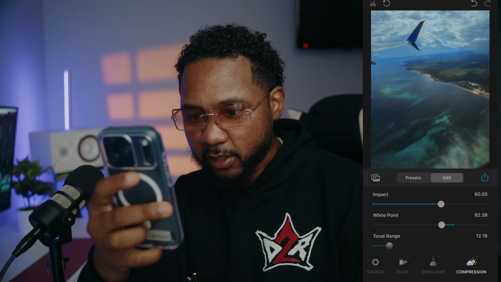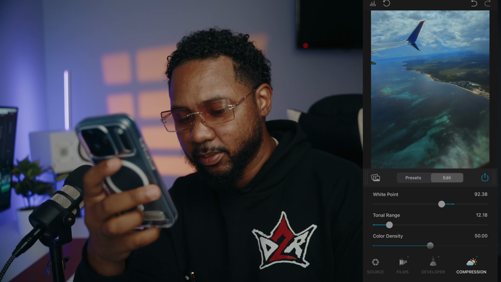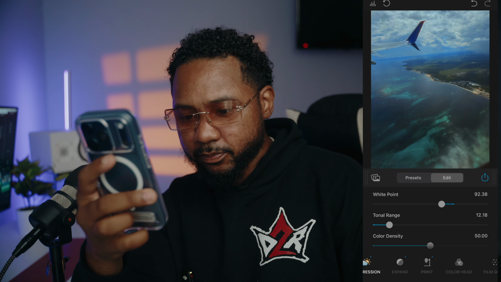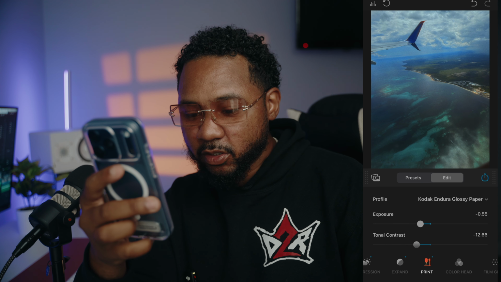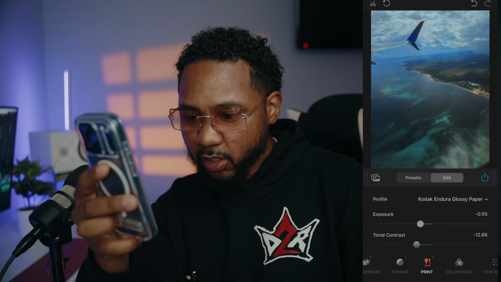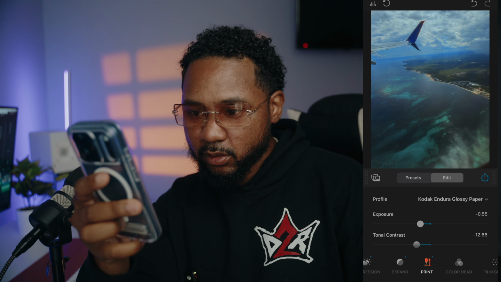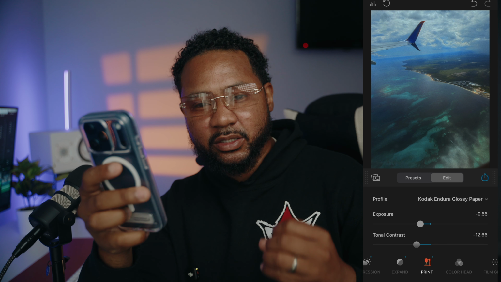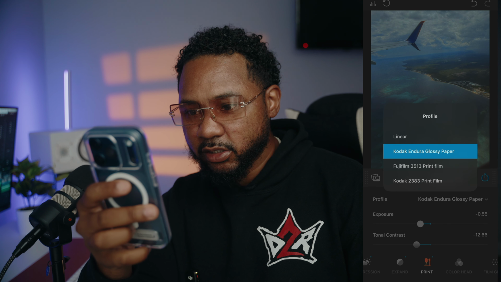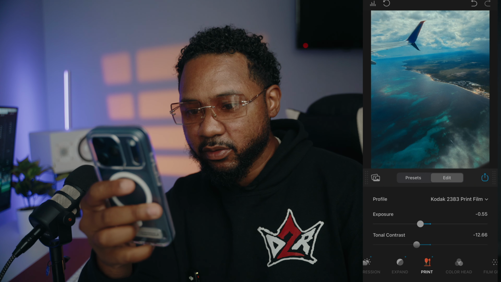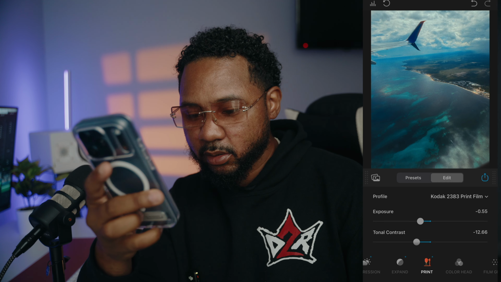Compression, like you said, you can see how much it impacts. Love film compression because to me, it just brings it down and makes it a little more cinematic. Expand, like I said, your black and white points, I kind of leave that the same. Also, like I said, the Kodak glossy paper is one of my favorite print profiles because I feel like the contrast or something in it just gives it that pop for me. And you can change the 2383, the famous 2383 right there. Yeah, that's not bad. You know what, I'm gonna keep that.